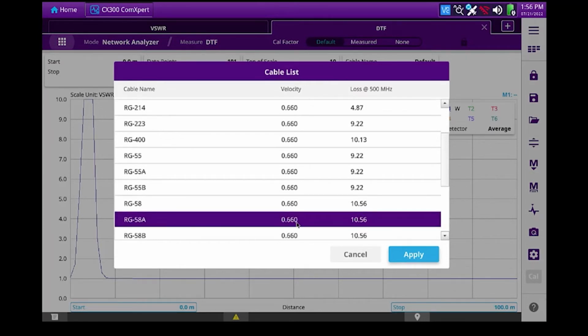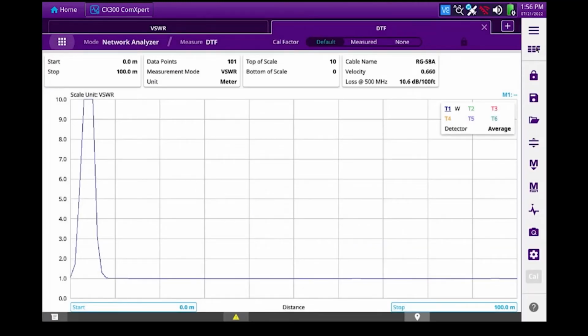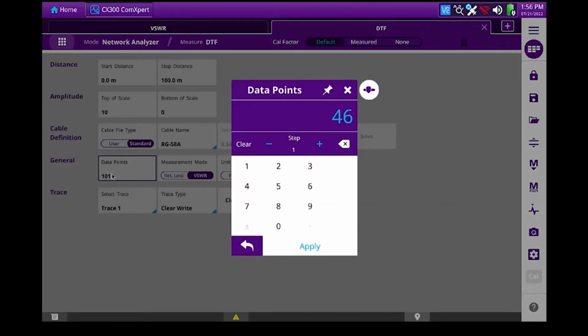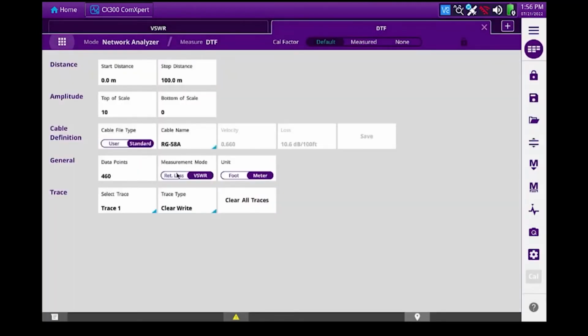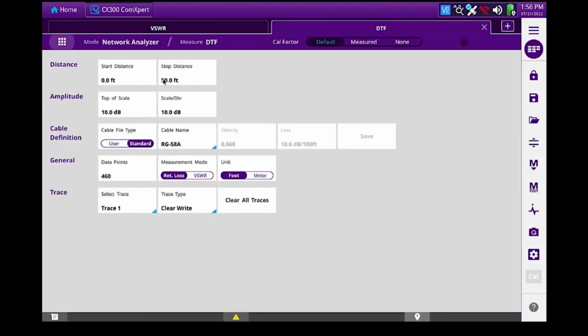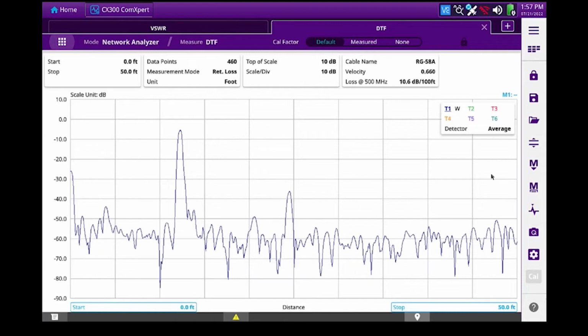This gives me a pre-configured velocity factor and a loss per 100 feet at 500 megahertz. And I'm going to again choose 460 data points, change this to return loss and plot in feet. And I'm going to set my stop distance to 50 foot. And let's just take a look at that.